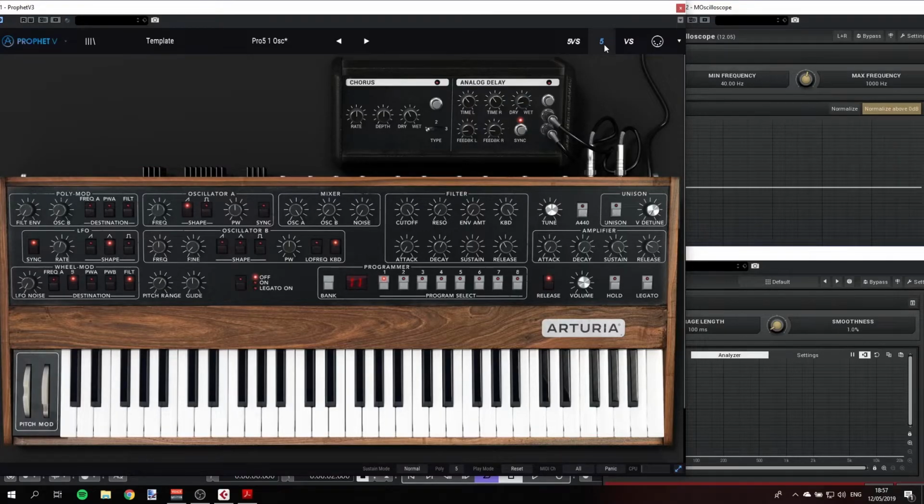And let's get started. So what do we have here? Prophet comes with two oscillators, oscillator A and oscillator B. And oscillator A can have either sawtooth or a square wave or a combination of them. Let's hear it out.